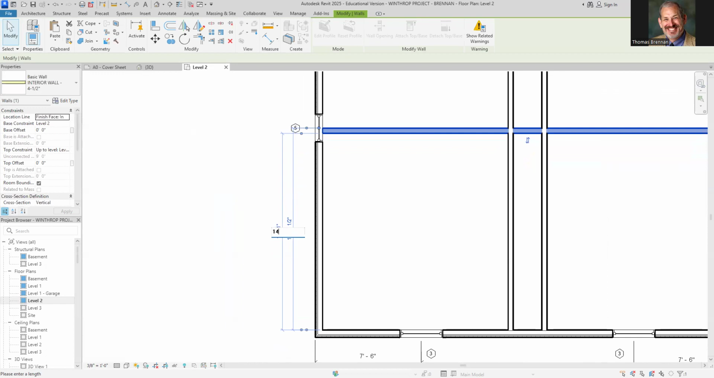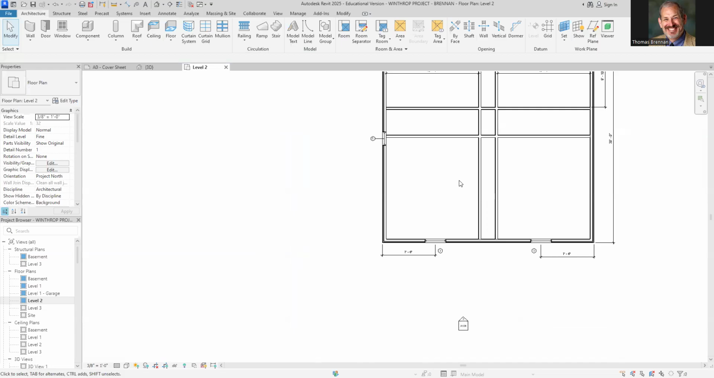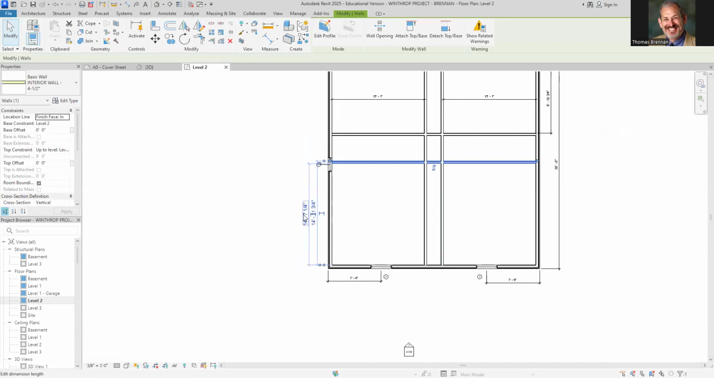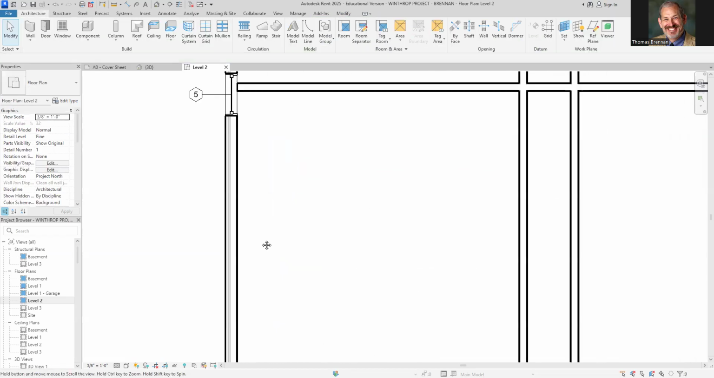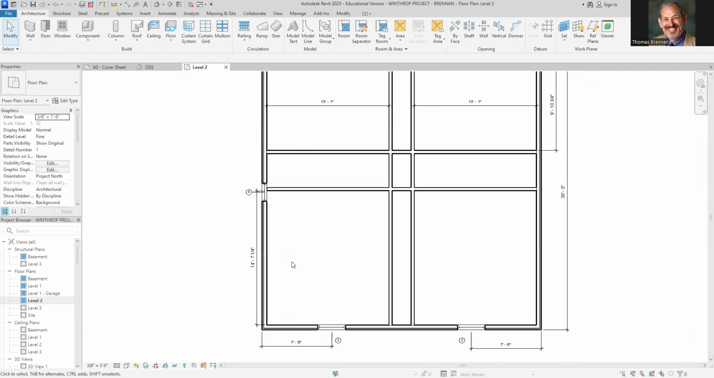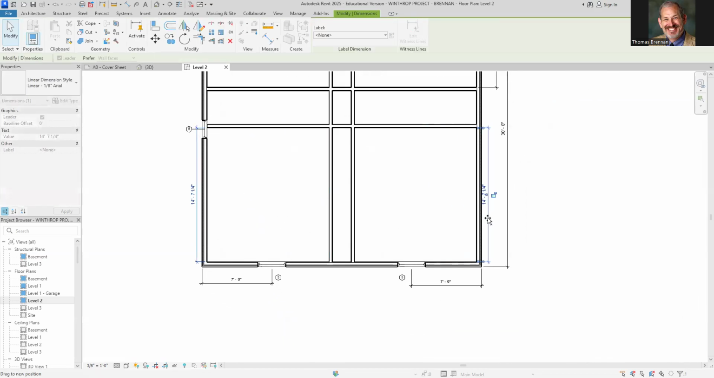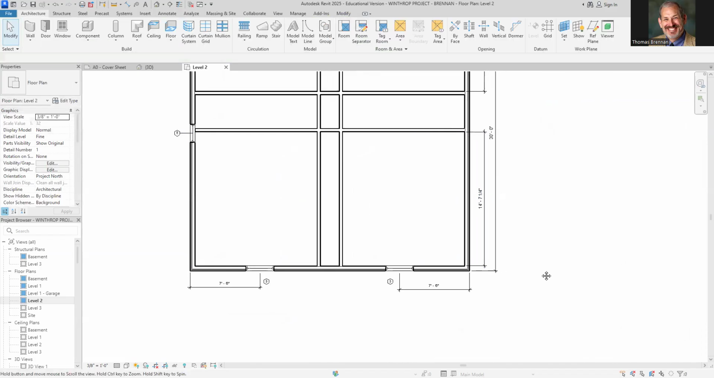So 14, 7.25, we do that, and now I have that. So that's in good shape. And now that I have that, I'm going to go ahead and lock that one. So I do that, 14 feet, 7. Okay, I'll take this, I'll drag it over. Okay, all right, there we go.